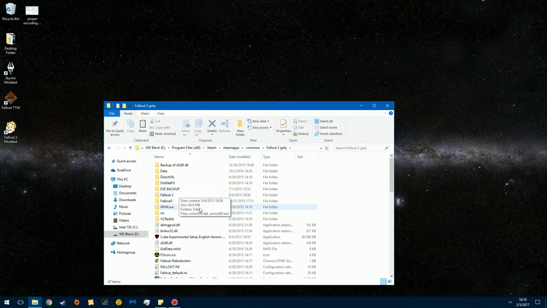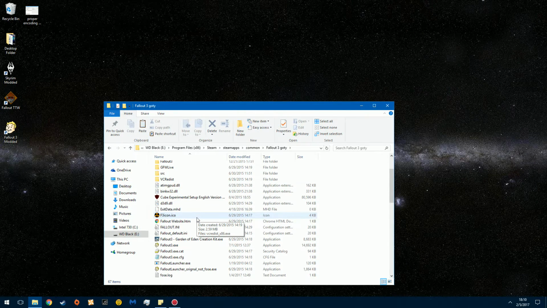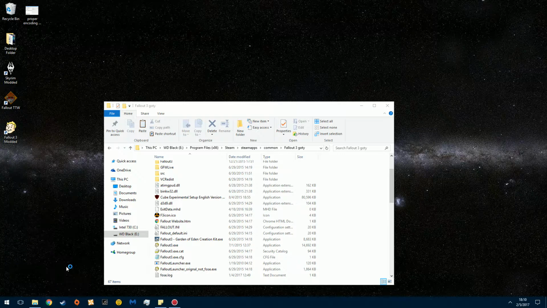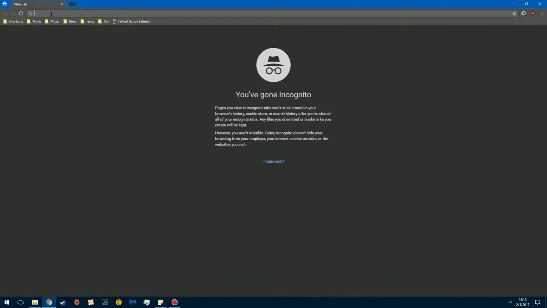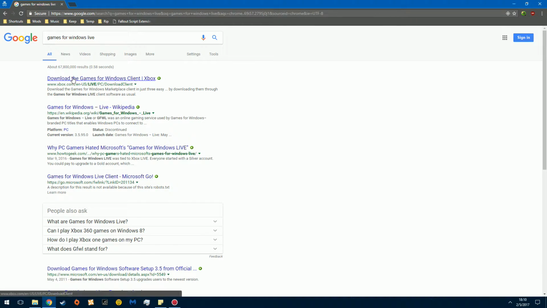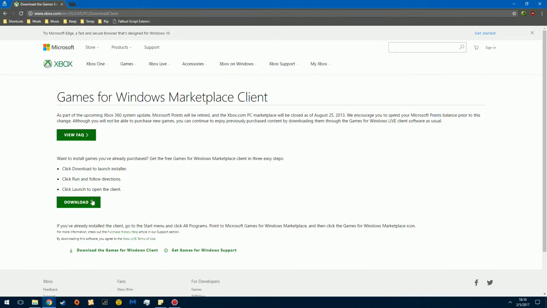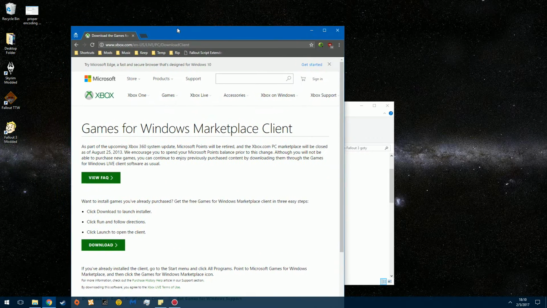There are several things you have to do to get this to work. You're going to have to get the Games for Windows Live launcher. So, if I go over here, you're going to have to download this, and then just install it.